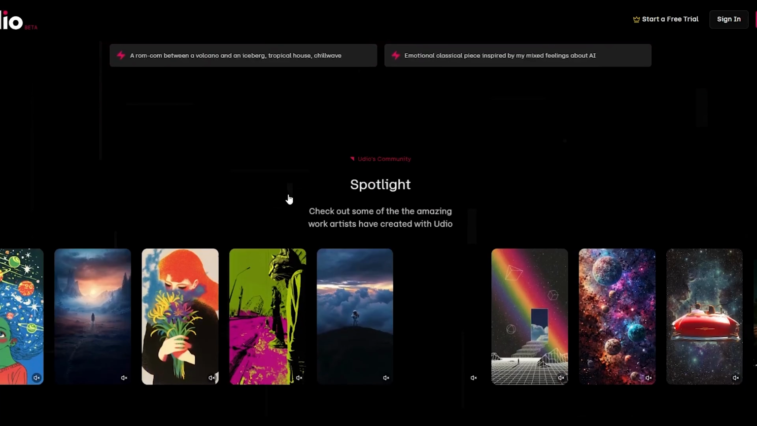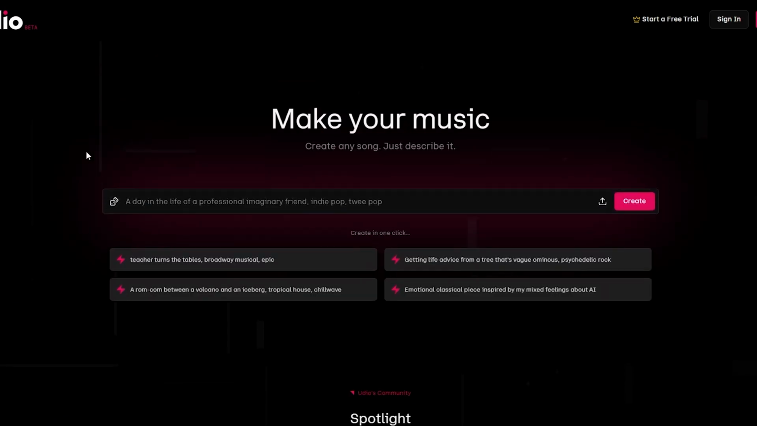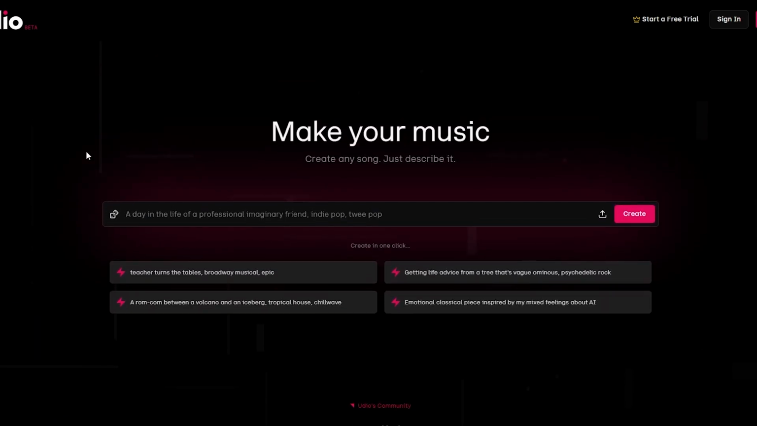The first thing you notice with Udio is that the output has a different character than Suno. Where Suno tends towards polished, more radio friendly production across genres, Udio's output has more stylistic variation and it handles niche genres.